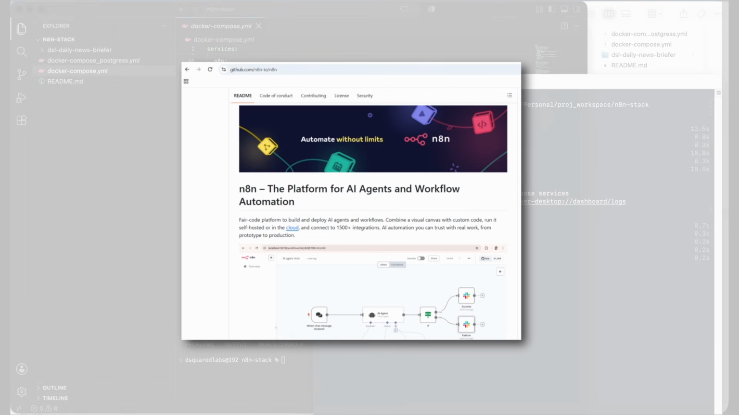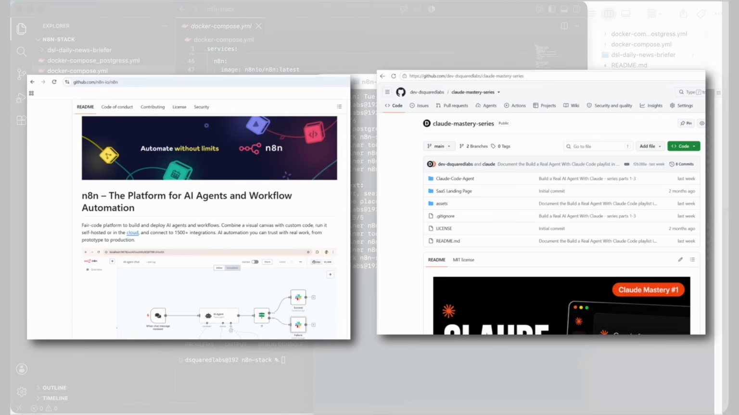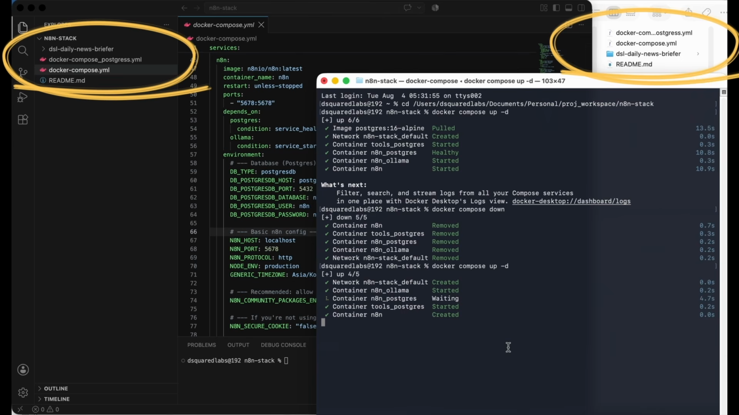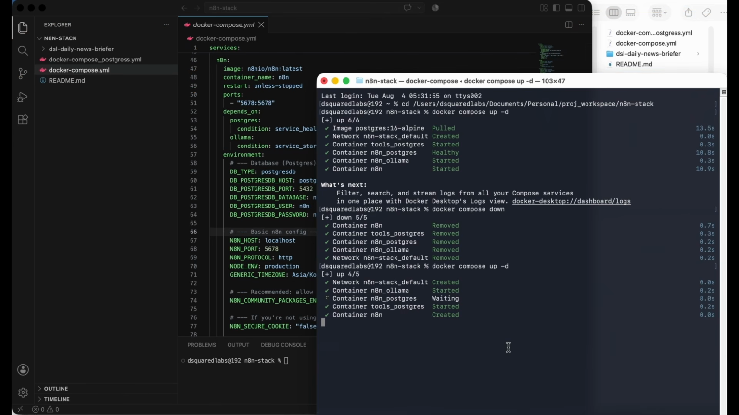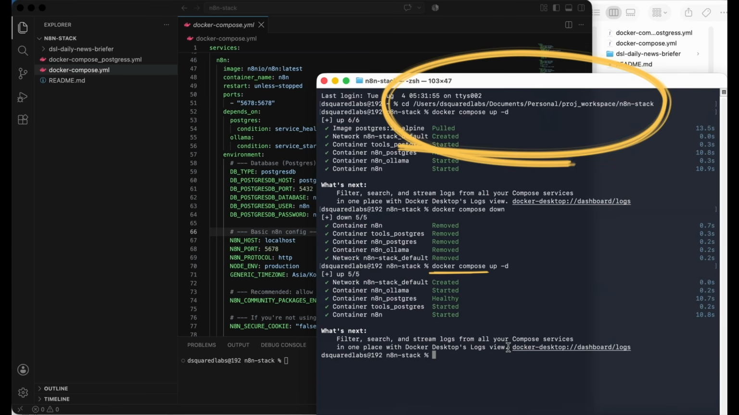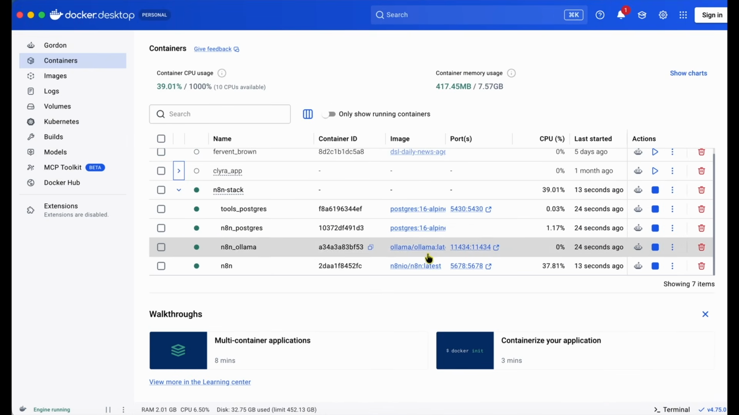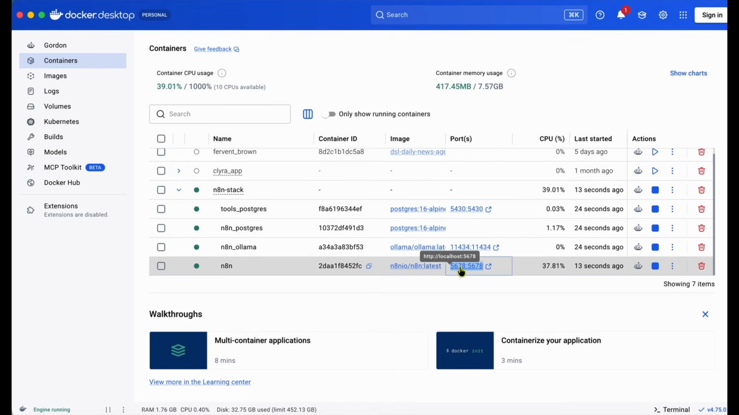Once Docker's installed, download the Docker Compose YAML file from n8n's official GitHub repository. I've also added the same file to our GitHub repo, so you can simply use that one. Place the YAML file inside your project folder. Now open that folder in VS Code or just open a terminal there, and run this simple command to start n8n. The first run may take a little longer because Docker needs to download and prepare everything. Once all the containers are up and running, you can click the exposed n8n port directly from Docker Desktop. That will open n8n on localhost in your browser.